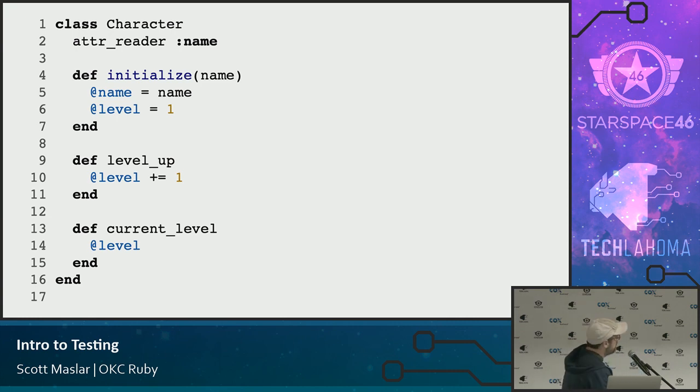Okay, so here's a simple object. It's a character class. We have a name. We have a level that they start at. If you look on line 9, there's that level up method, which will change the internal state of this object. And then we have this current level, which is really just a reader, so we can see where our character is. So we're going to write some specs for this.